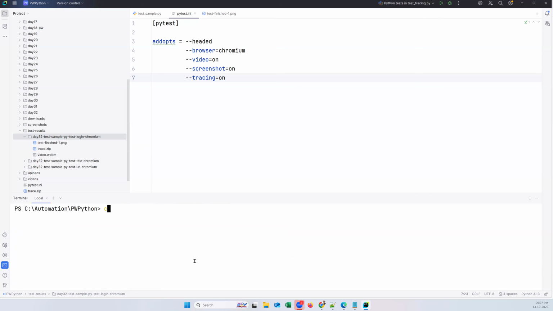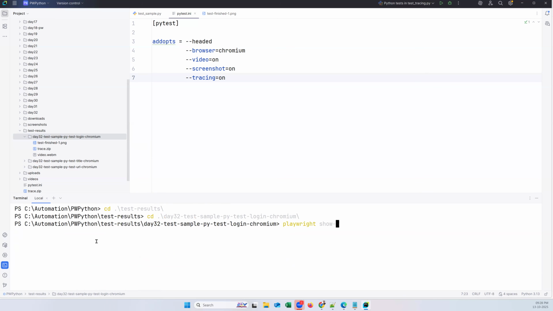Okay, let's go to the folder. So cd test-results. Inside the test results, cd day32-login. Now here you can see the files. Okay, so you can see the trace file. So here you can give the command playwright show-trace space trace.zip. So this will open the trace file.